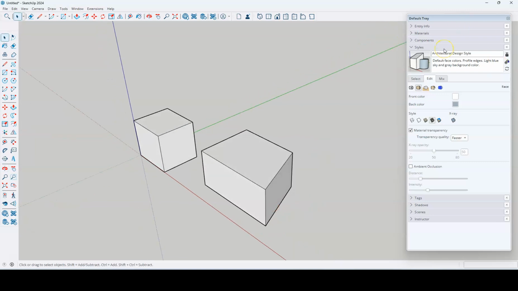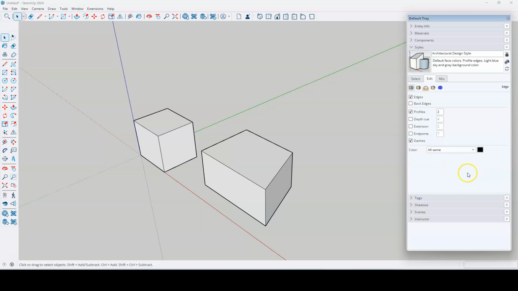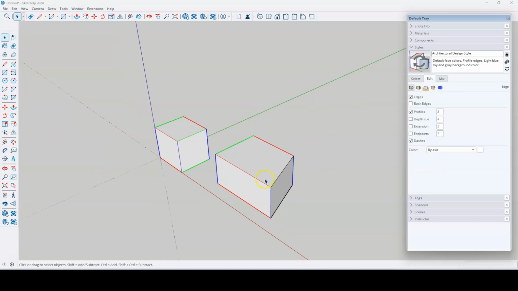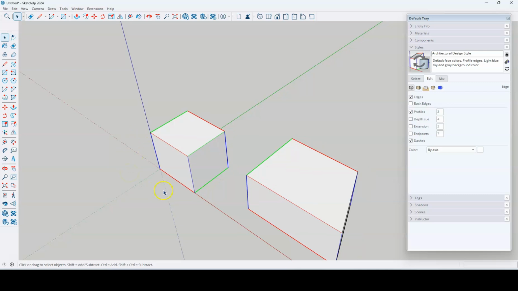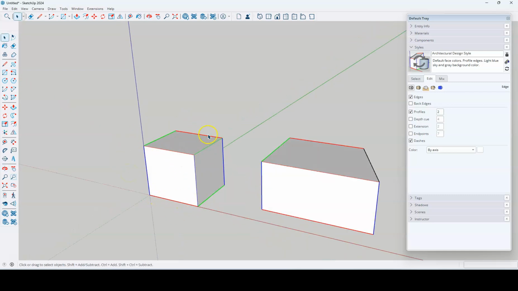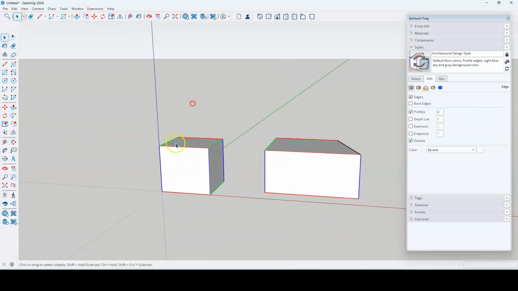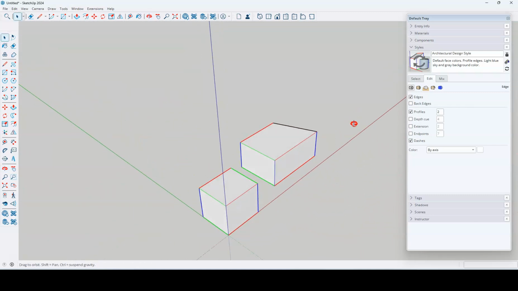So I'm going to my style settings. And I'm going to go back to those edge settings. At the very bottom you see color. Right now they're all set to be the same. They're probably all black. That's probably the default for you. Instead of making them all the same, we can hit that little drop down and we can do by axis. If I click on that, then it turns all of my edges the color of whatever axis they are parallel to. So all of my red lines mean that they're parallel to the red axis. I've got blue ones, I've got green ones.